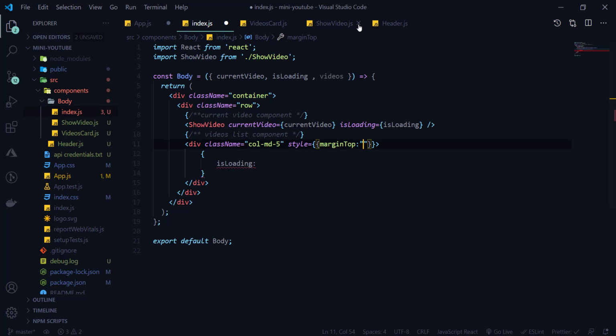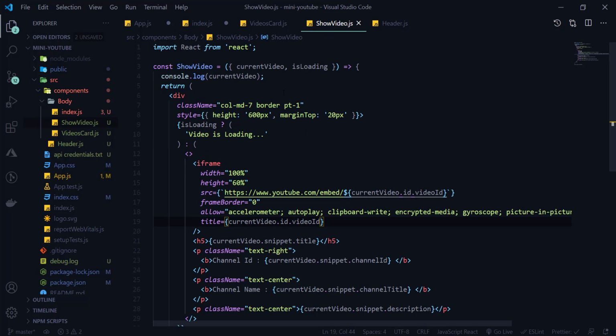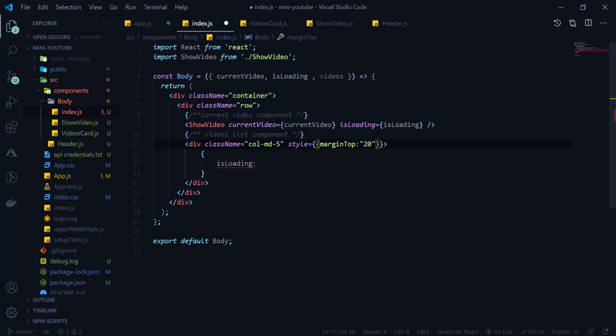what was our margin top there. In the show video, the margin top is 20 pixel. We are going to do like that. Here will be our 20 pixel. So if isLoading is there, then we will just print one thing, that will be videos are loading.